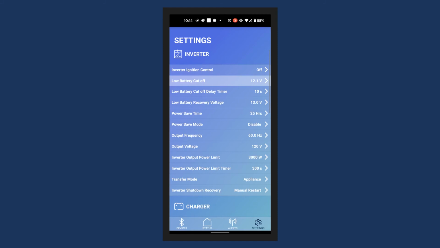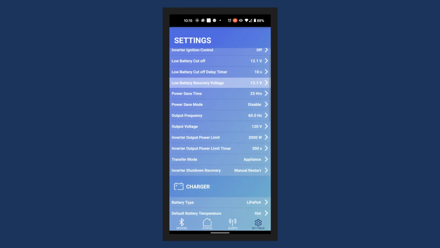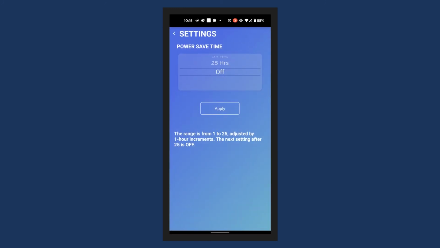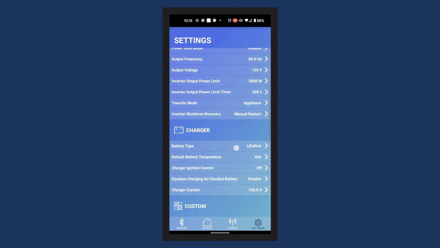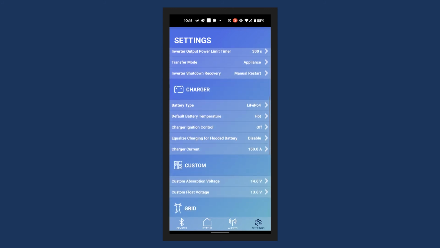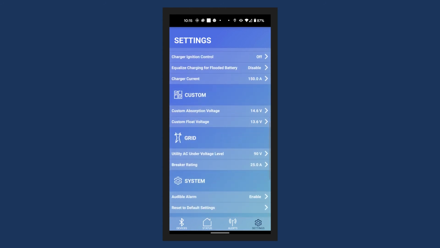The low battery recovery voltage we are recommending at 13.1 volts. The power save time, we actually recommend setting that to off. Most of the other settings are going to be the default settings on the inverter. Once you get down to the charger, one of the settings we do want to look at is your battery type. That's going to be set based on the type of batteries you have. The charger current is going to also be set based on the batteries, and it's important to make sure that those settings are accurate. The next few things is the grid setting.